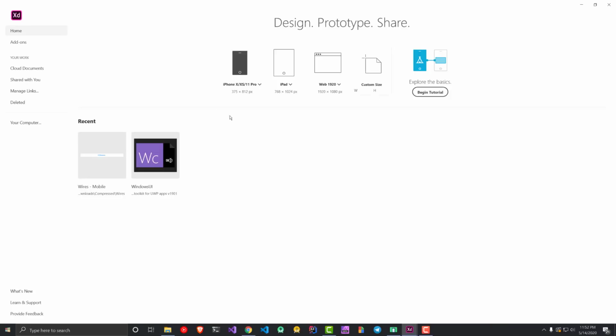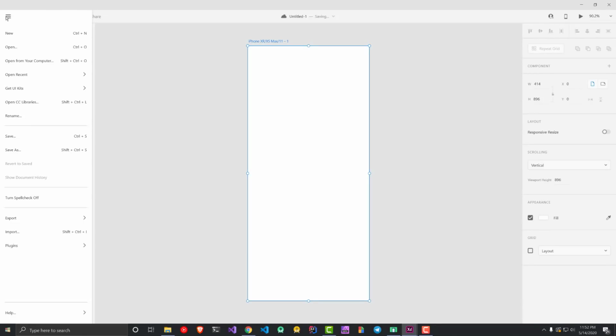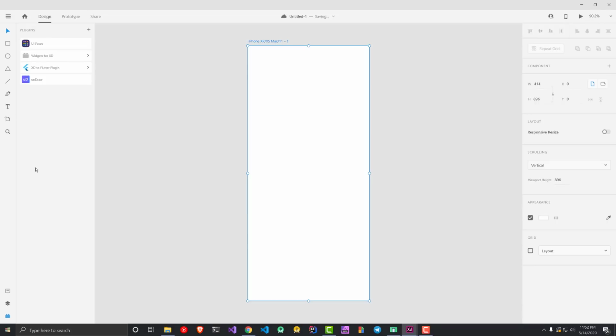So here you can see, once you install it on Mac or on Windows, whatever, right now I'm using Windows, you will see you have multiple options. You can create your custom size, web, iPad, iPhone XS, X or whatever, and here you can even select Android. I'm just going to select iPhone XR, and you can see I already have a few plugins. So let me tell you how you can install plugins.